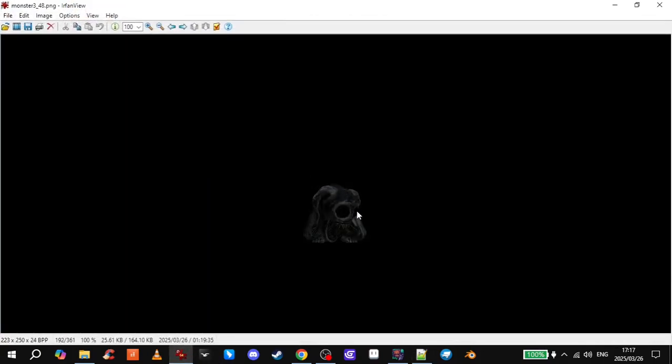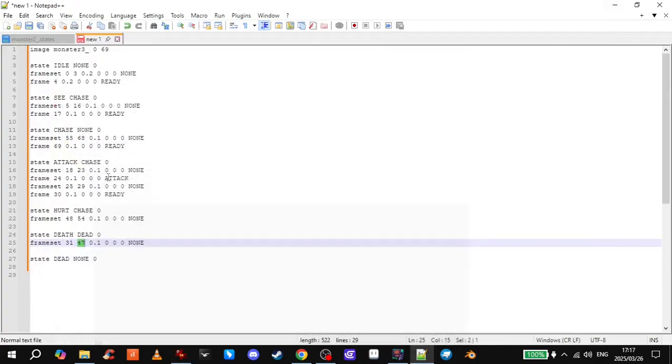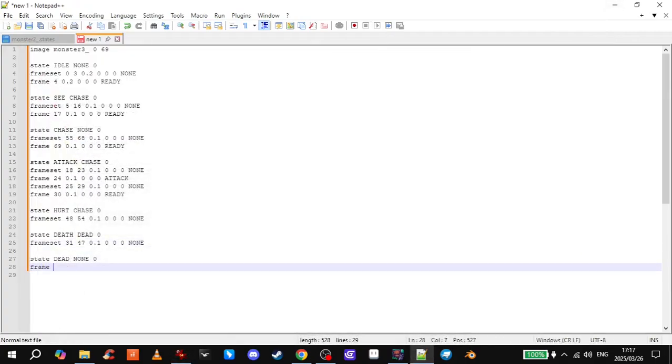So it'll be this one. That'll be his corpse frame then. So for this one, we can just say frame 47. And the speed doesn't really matter, so I just leave it at 1, 0, 0, 0, and none. And that is done. It's finished. Now we have the FSM ready for this monster creature.